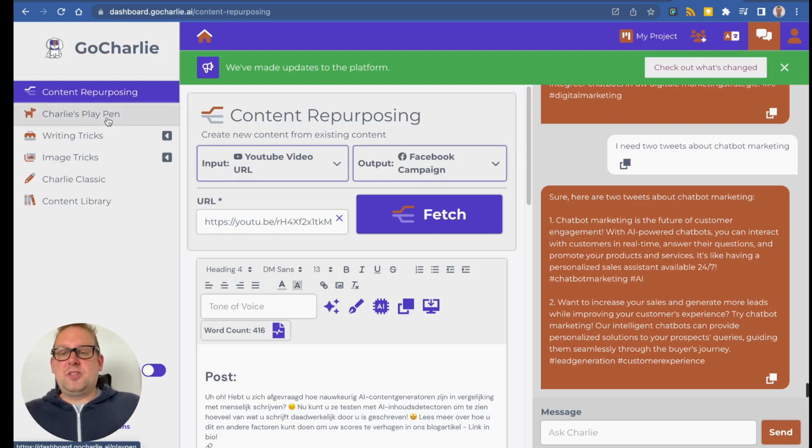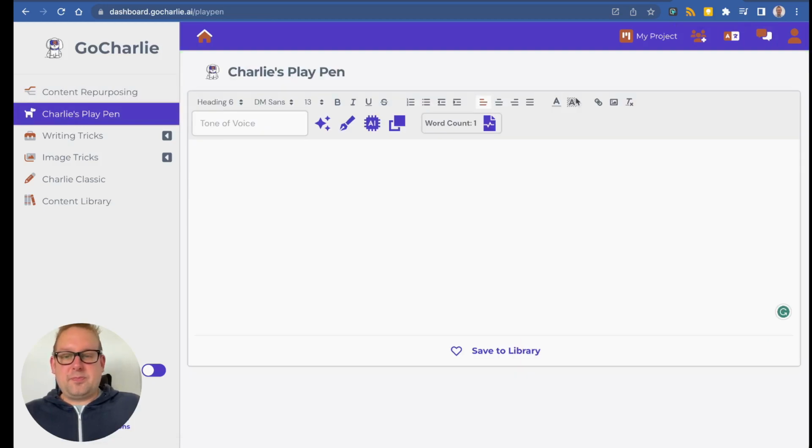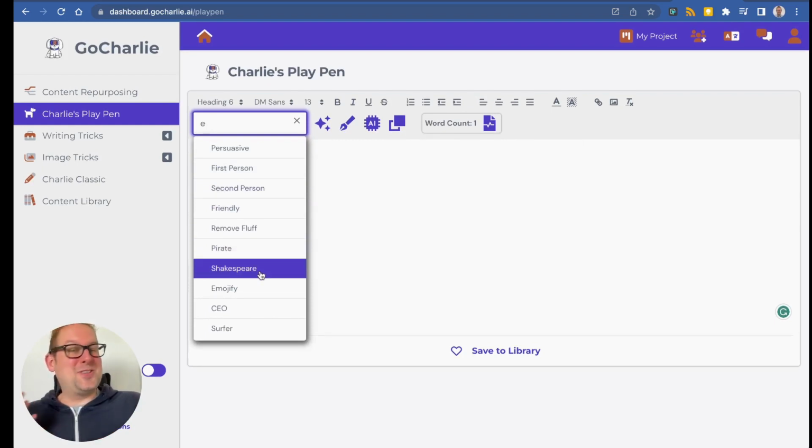So if we go towards the top left corner, you will see that we have the Charlie playpen. And basically what this means is you can write any kind of content, you can customize it with the help of GoCharlie. You can also paste in other kinds of articles and then customize that towards your own liking as well. You can say, okay, I want to rewrite this, right? And you can also have the tone of voice. So as you can see, there are quite a lot of tone of voices. You can even do it in a pirate or Shakespeare kind of tone, which is really, really cool.